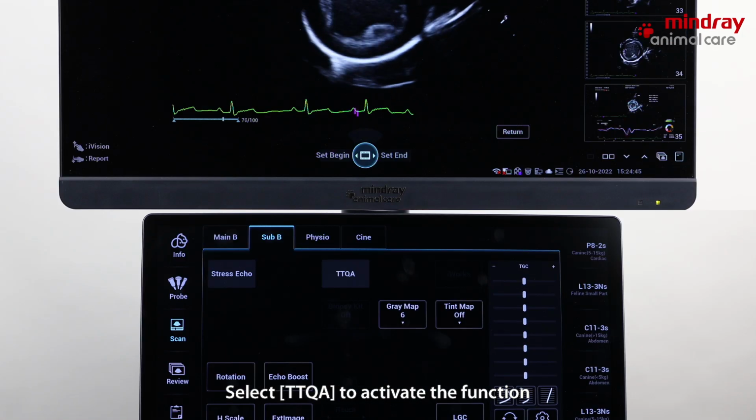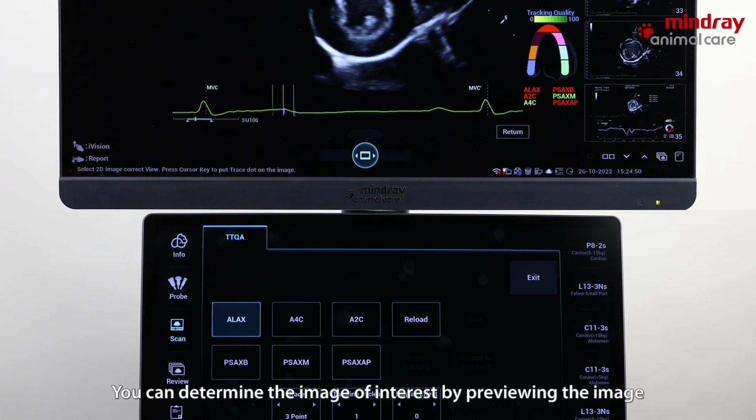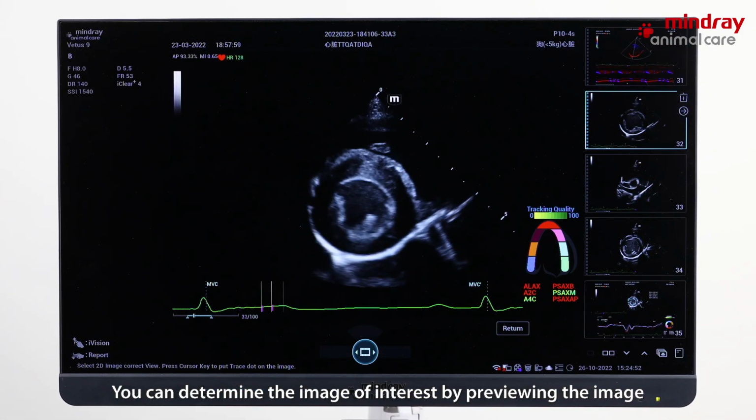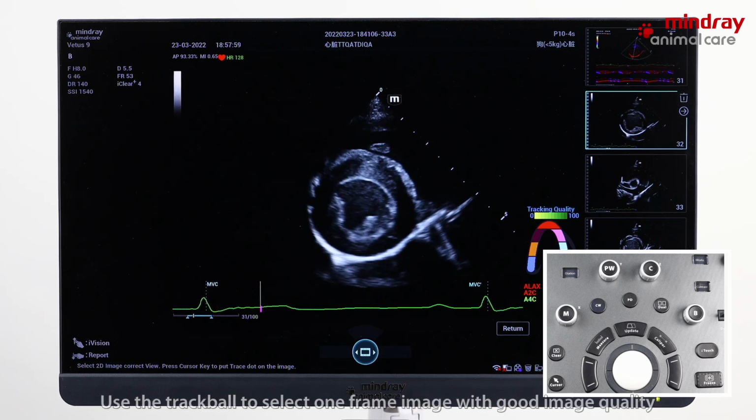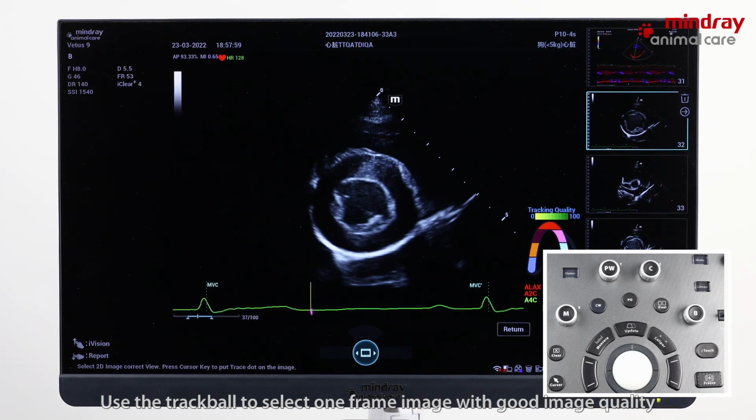Select TTQA to activate the function. You can determine the image of interest by previewing the image. Use the trackball to select one frame image with good image quality.